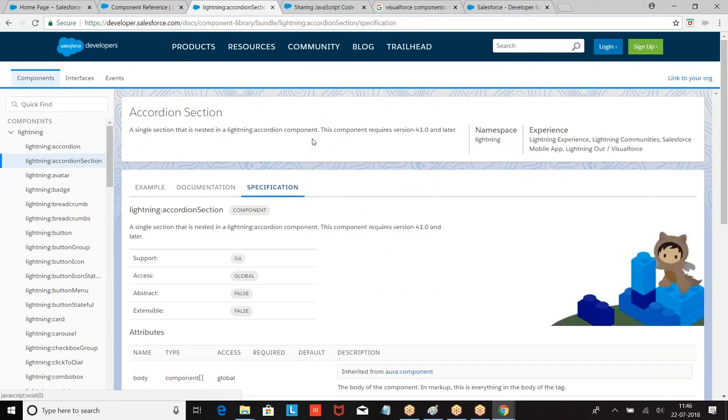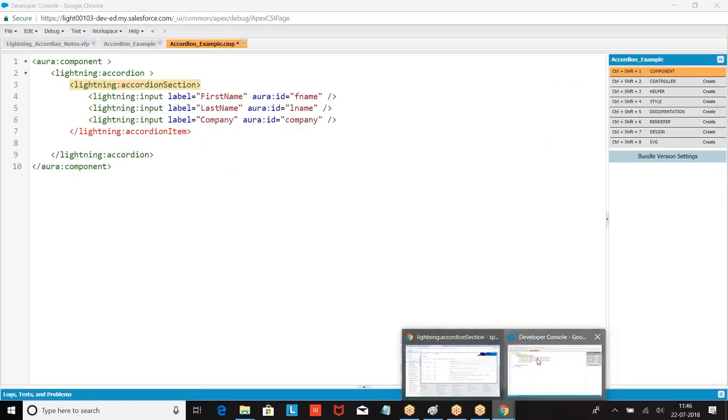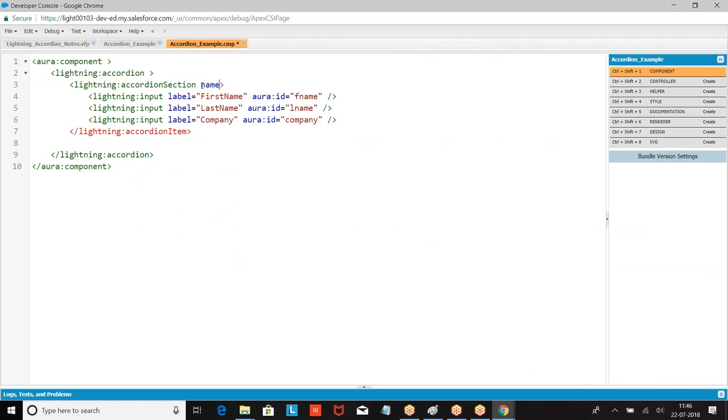When you go for a section, what are the specifications here? We have body, class, title is common, name, label. Every section will have a label, right? Every section will have a label and every section has a name. Here section name equal to basic info, and we have label customer basic info. Right.